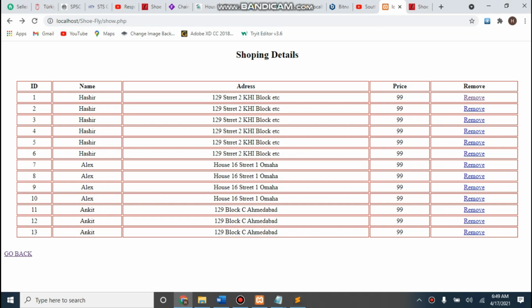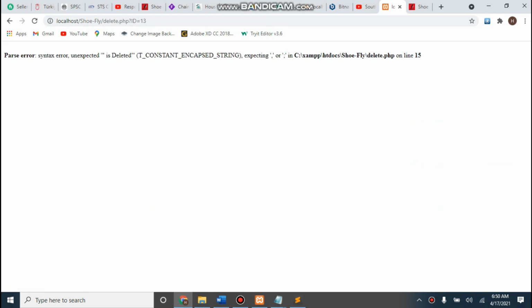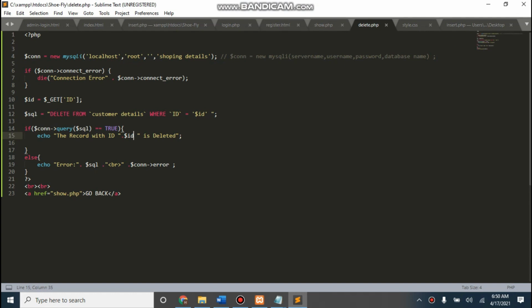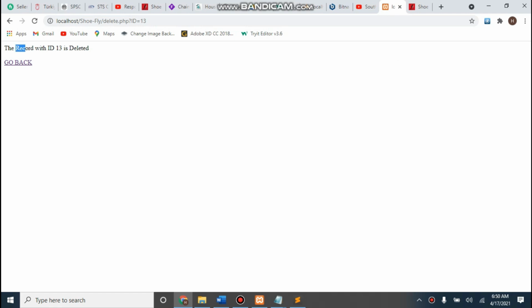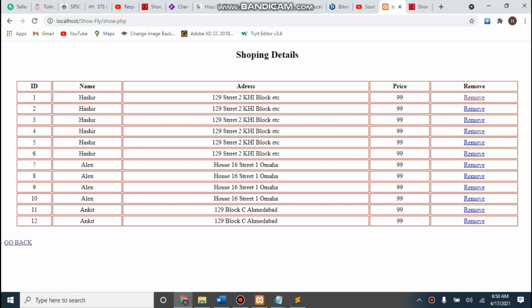So you can see here these all are anchors. If I click on this, this is now clickable. I'm clicking 13 Ankit. So you see here there is an error in this is deleted on line number 15. On line number 15 we are missing this dot here. I'm saving it and let's refresh this one. So the record with id 13 is deleted. I'm going back. You can see previously there were 13 records, now it's 12. The 13th one is deleted.